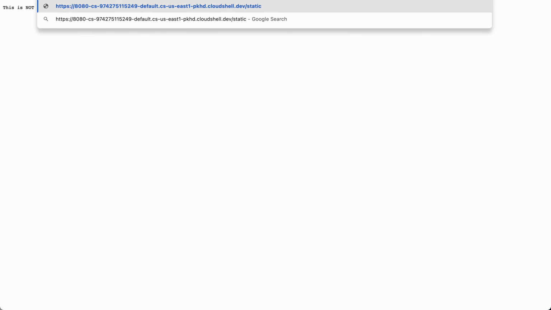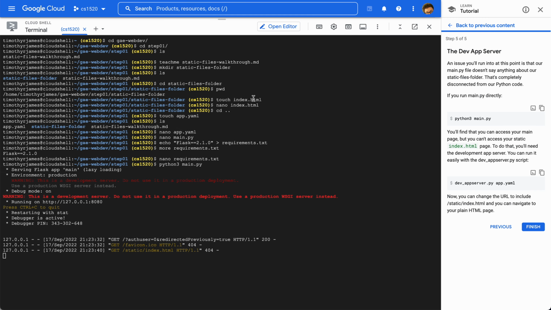But the problem is, if I change this URL to static index.html, it's not going to do anything. And the reason it's not going to do anything is because the only thing that's running here is the Python code. It's not actually running the app engine parts of this. It's not doing anything with the app.yaml.